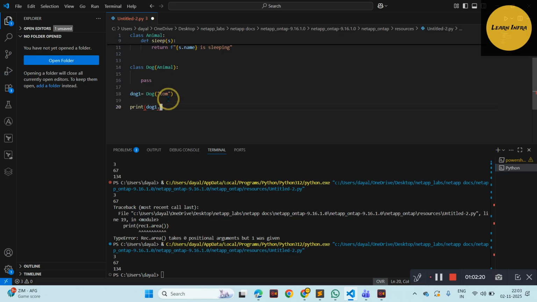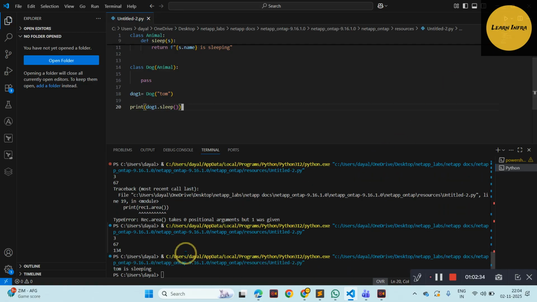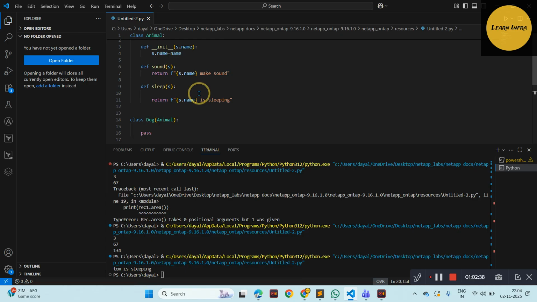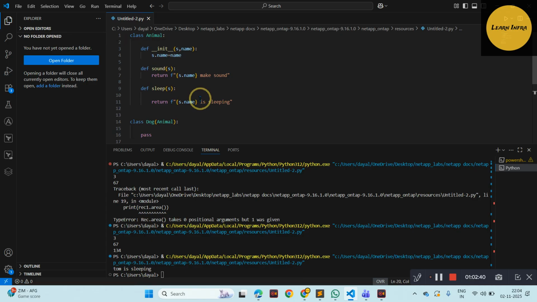Now here I'll be able to access the method from the parent class. So dog1.sleep. But I have to use the parentheses, otherwise it will give me the memory location only. If I just execute this, it will return the output. Tom is sleeping. You can see it, right? I could have used the sound method also.